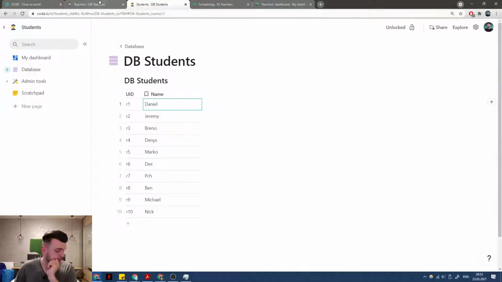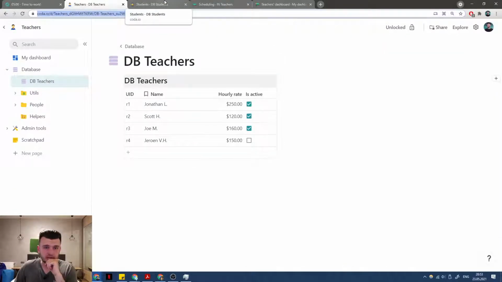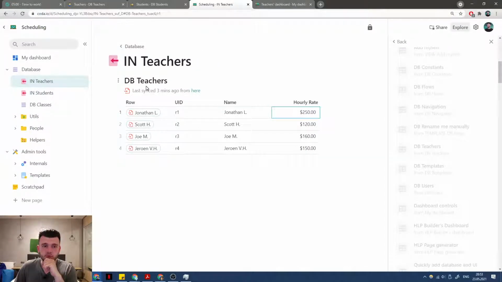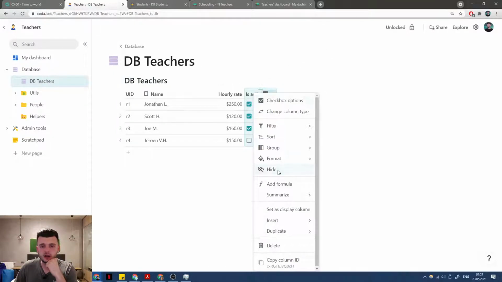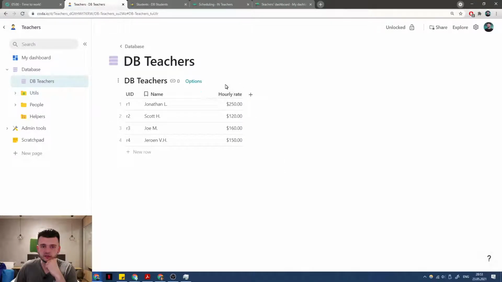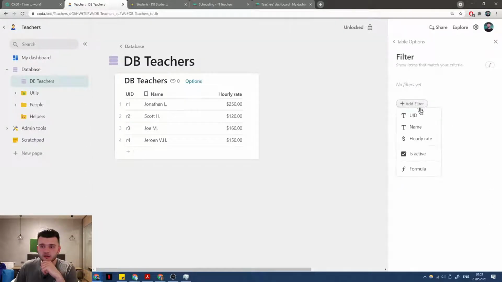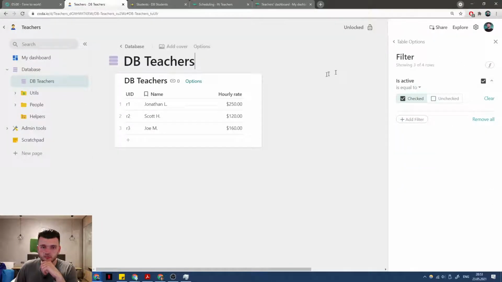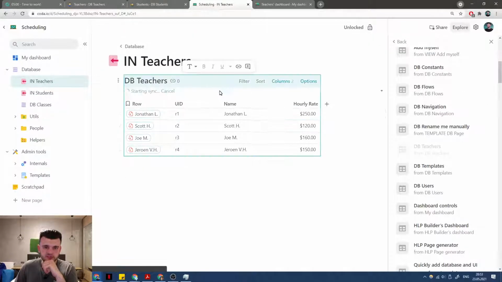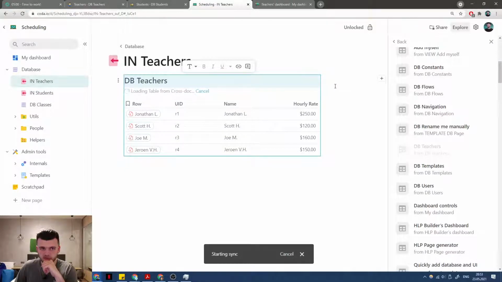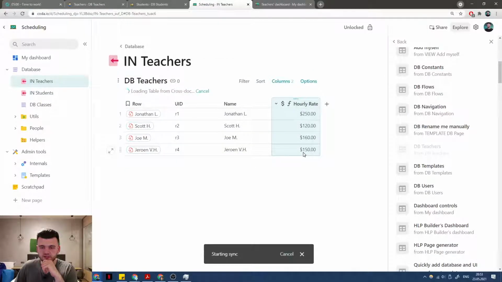Back to our horses. So we just made a mistake. We imported the teachers table. What people would often do is go to the DB teachers table, hide columns from here, and filter the base table for active equal to checked. This will help, because now when we sync the teachers, this column shall disappear, the data in this column shall disappear.